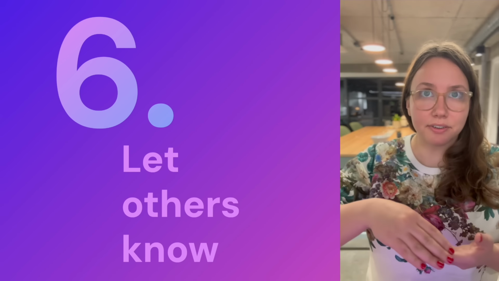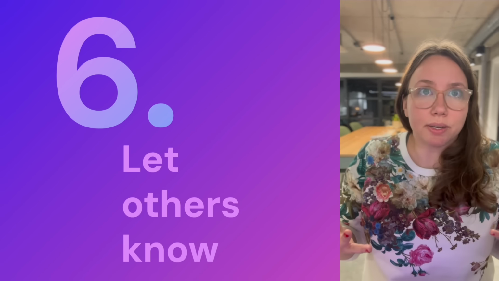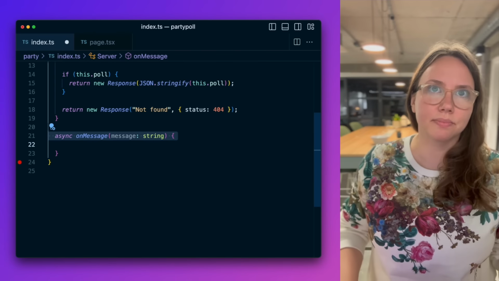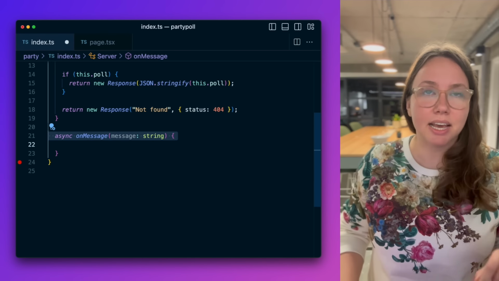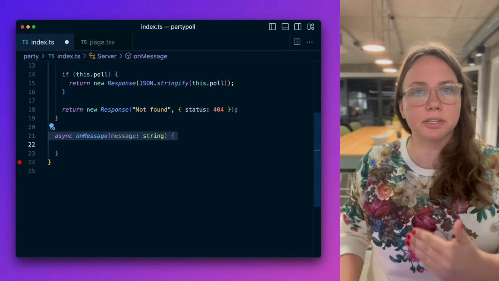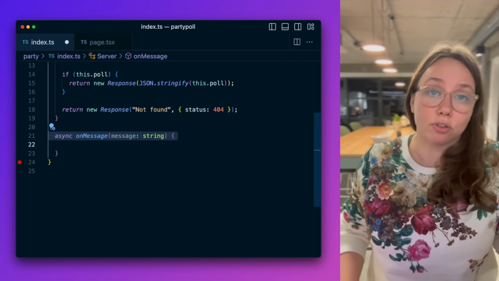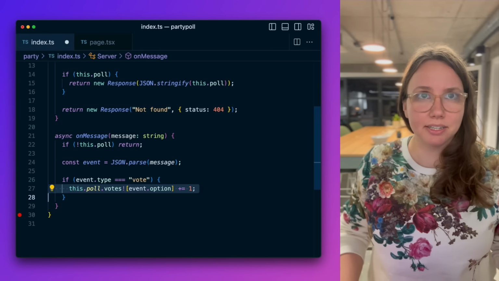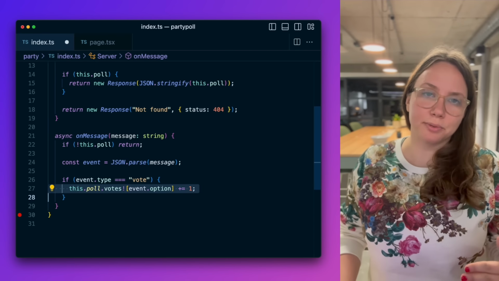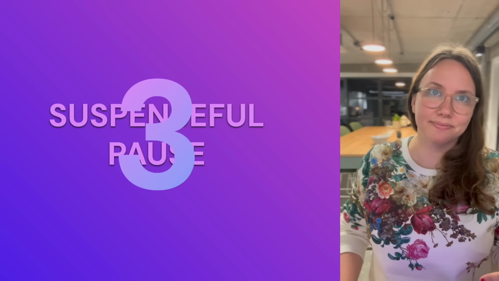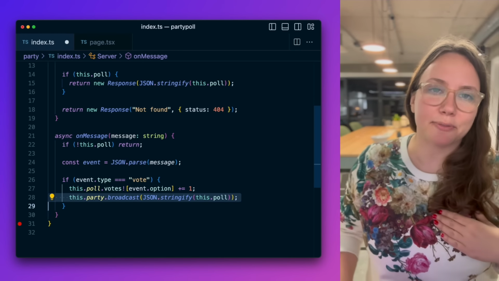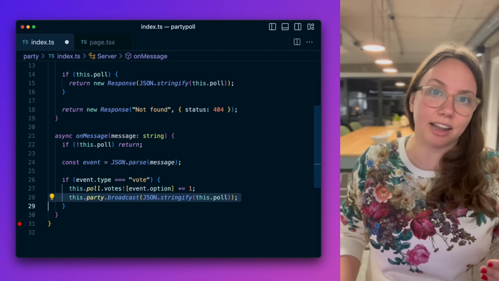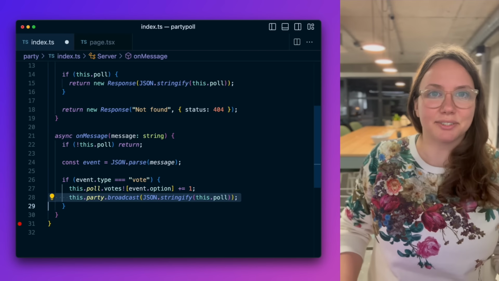Our PartyKit server received the message, but doesn't know what to do with them. So let's fix that with a single method. Back to the server file. Our users vote by sending WebSocket messages, so let's add an onMessage handler. Then let's parse the incoming message and increment the vote for that option. And broadcast the updated poll to all clients so they see votes come in live. It's literally just one line of code.